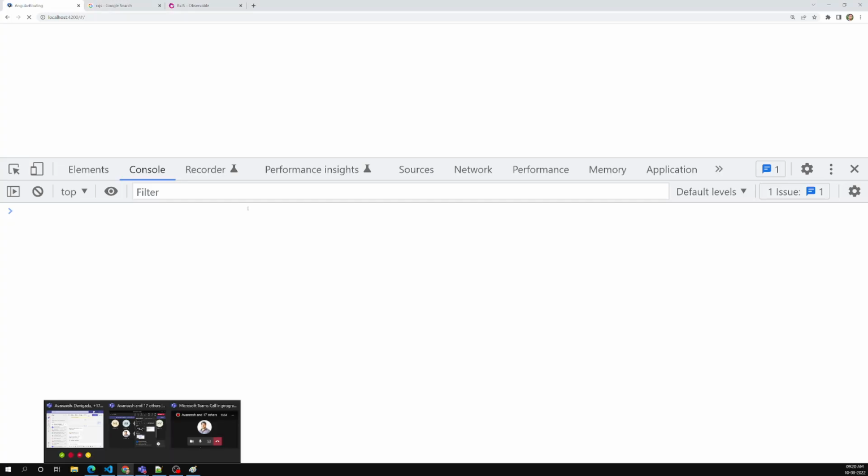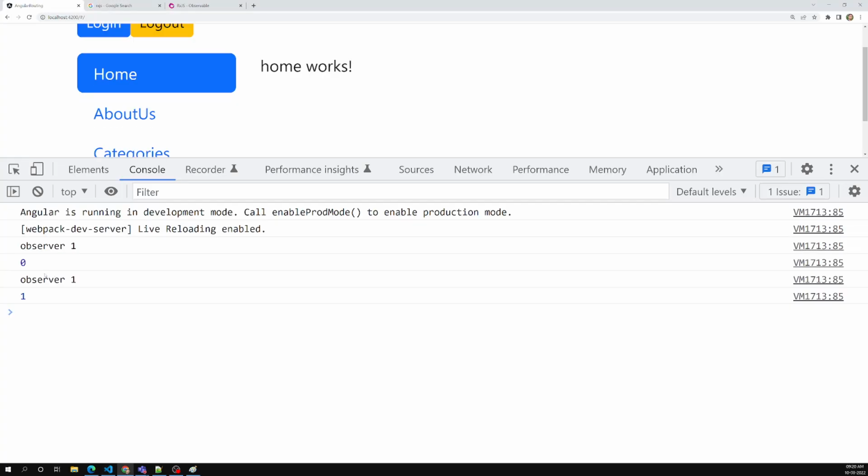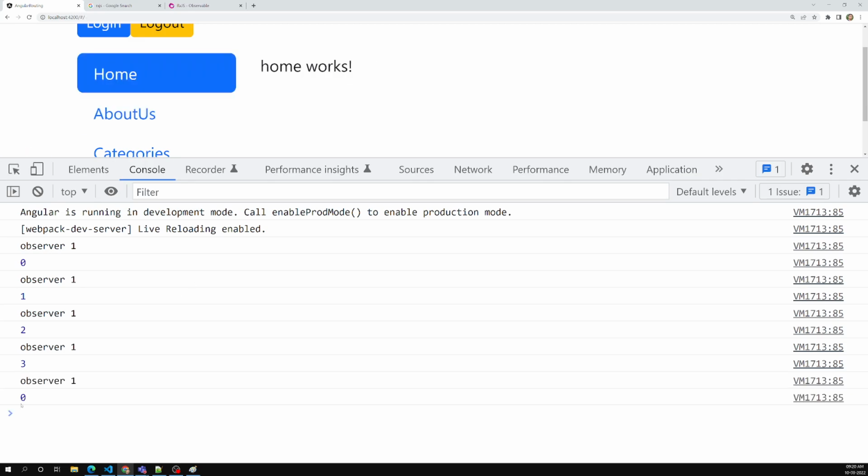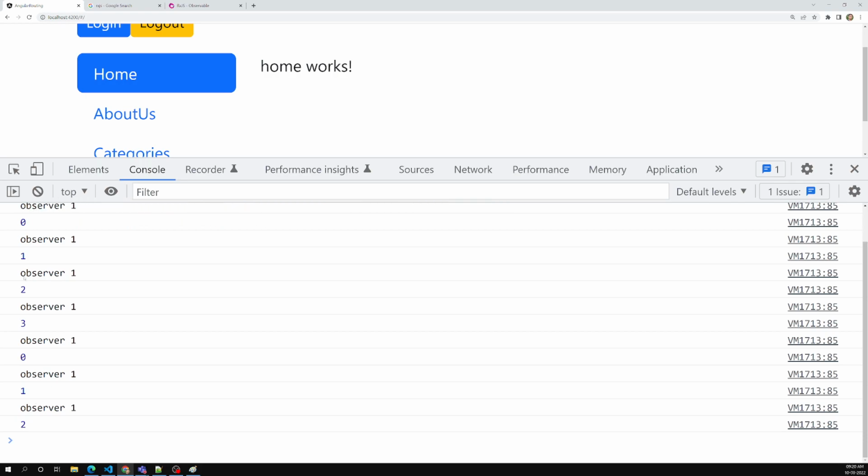Now if you go into this one, we are executing 1, 2, 3, and I went to the about us. See, now it has been stopped. Up to 3, the component has been gone, so it has stopped. When I go to the home again, a new observable will be created again, so it will start from 0, 1, 2 again.